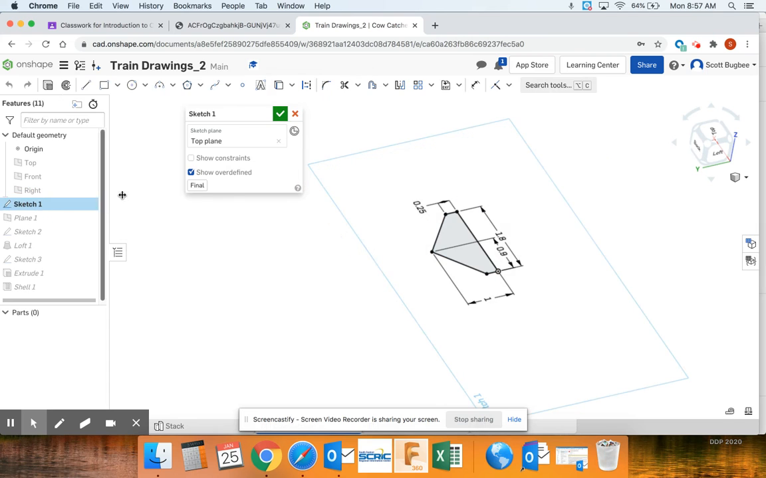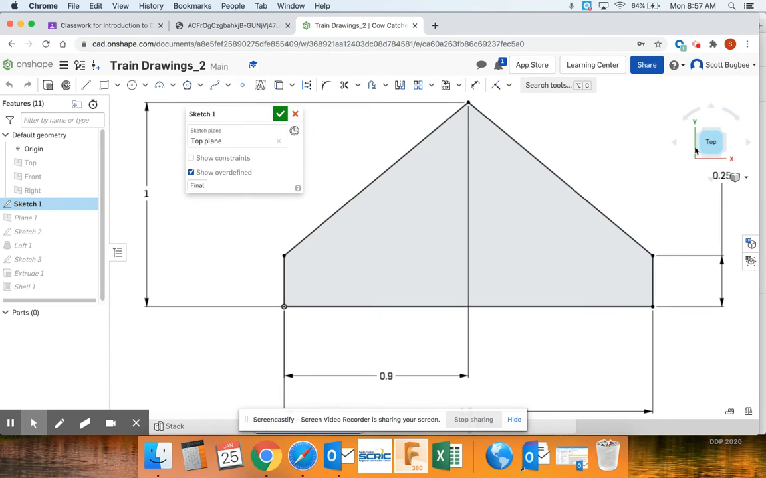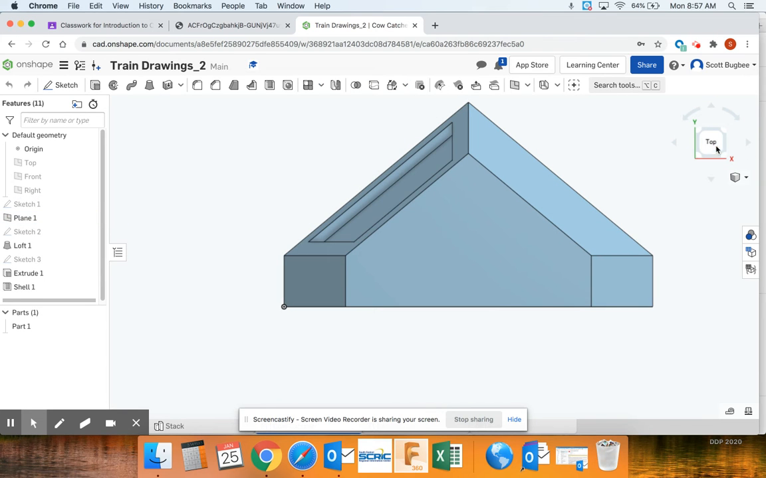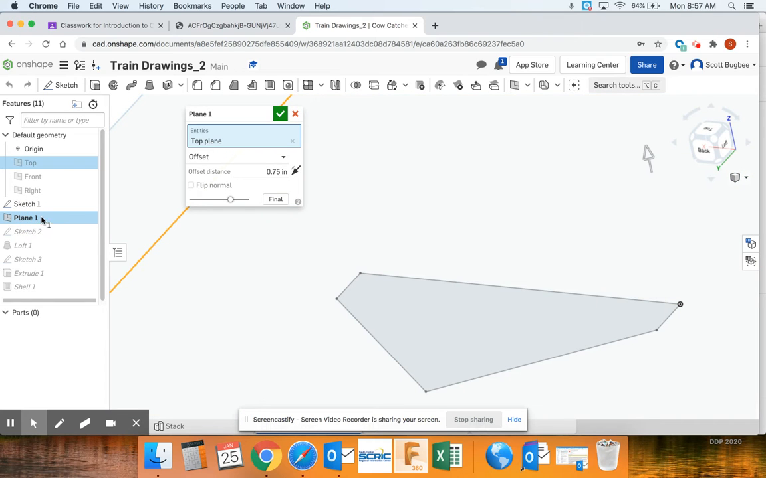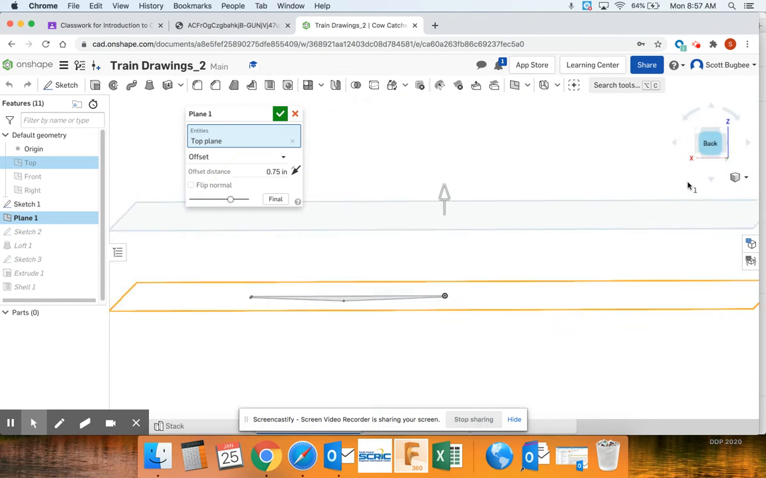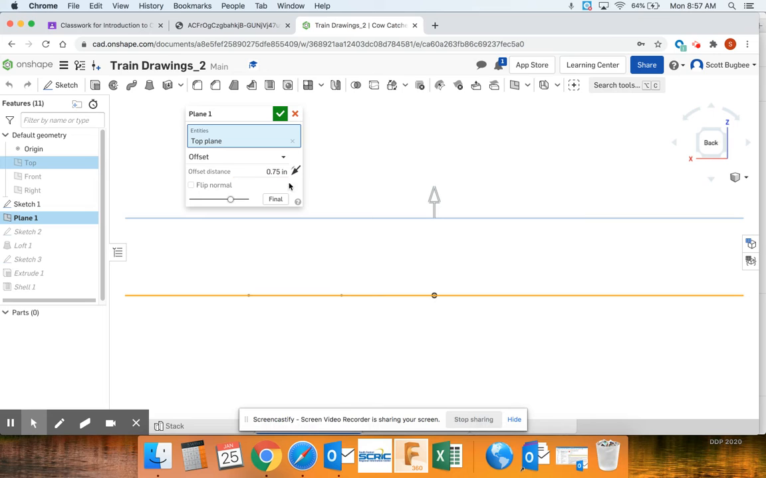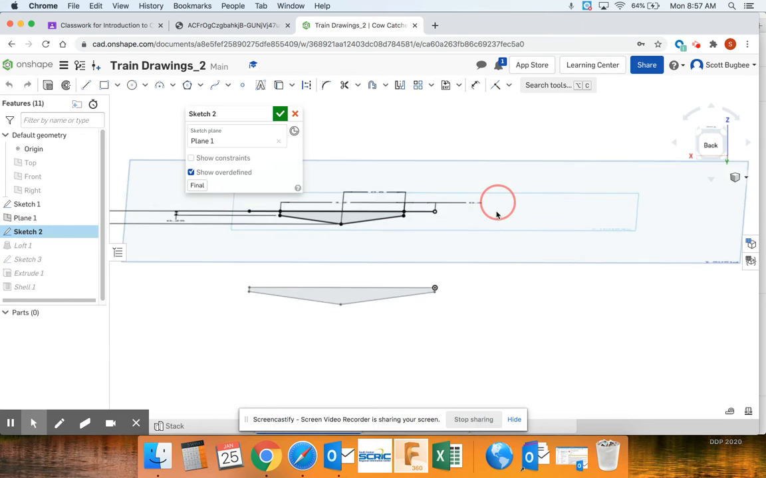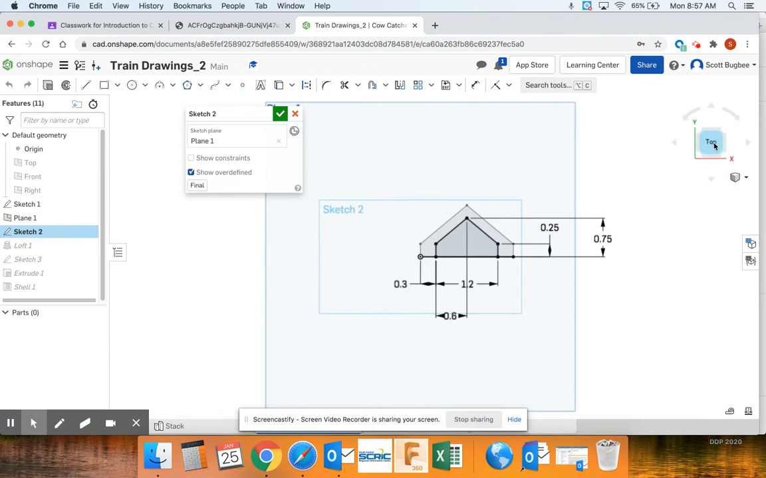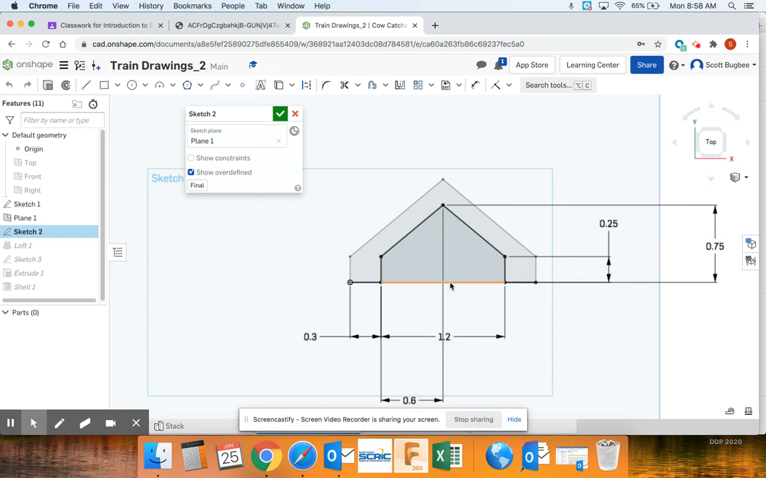Sketch 1 was the sketch of the bottom of that cow catcher. And when you do sketch 2, it is going to be offset. So if I go to plane 1, plane 1 is offset 0.75 inches from your initial sketch. And then sketch 2 is drawn here. Once again, it needs to be completely centered along this edge in relation to the first sketch.